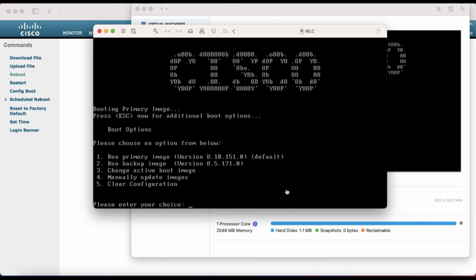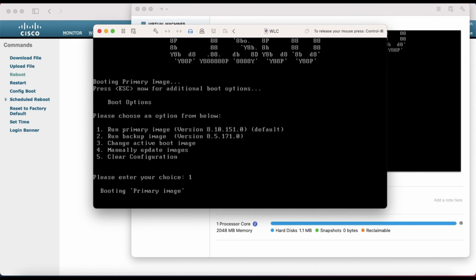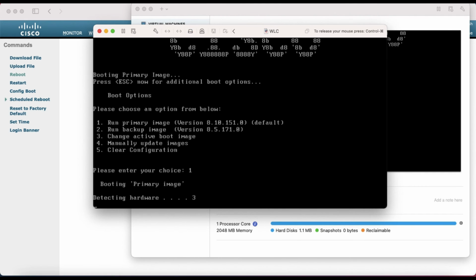If I select 5 here, then the configuration will be cleared, it will go to factory default and the password will be reset. So I will show you another option for how to reset with factory default.